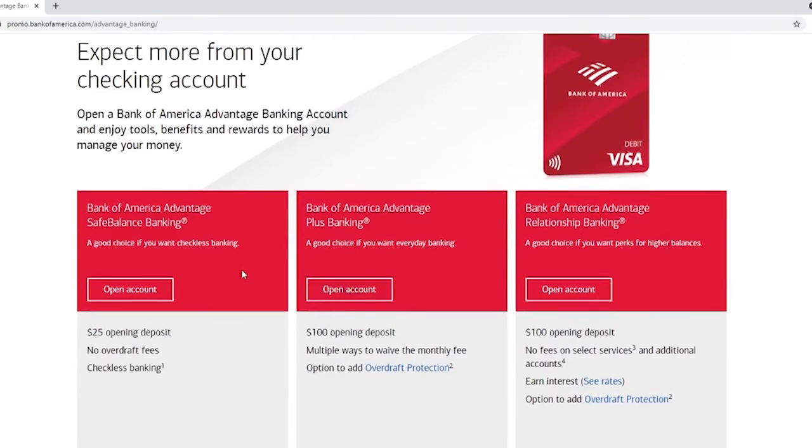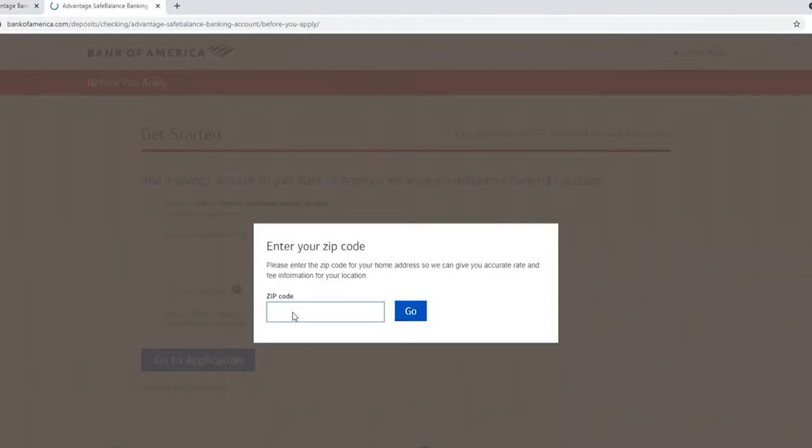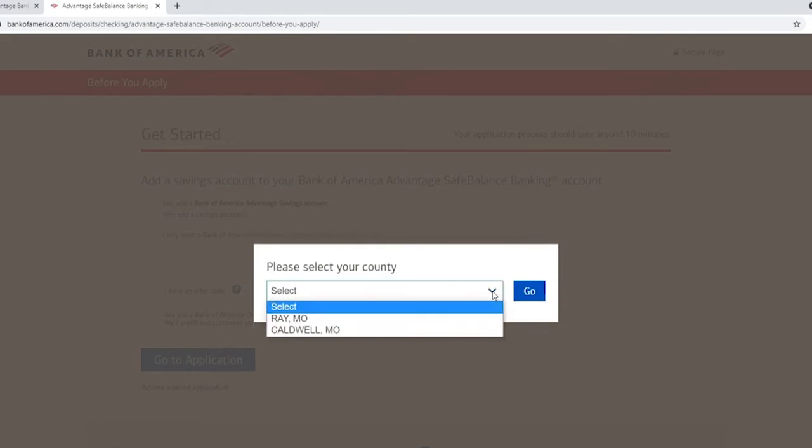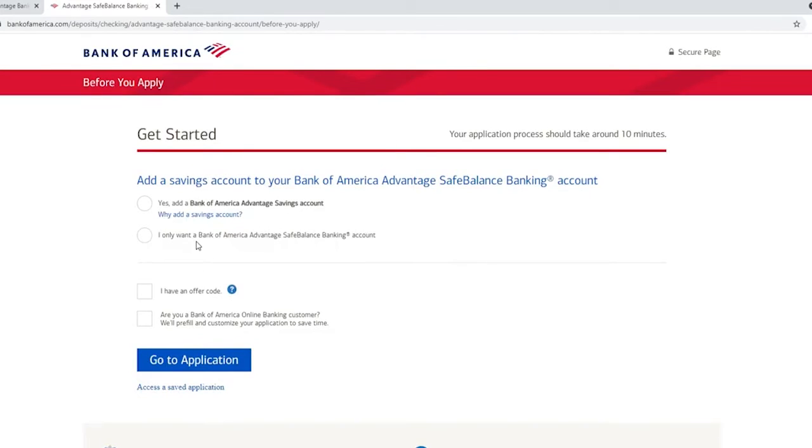Now, to open an account, choose your plan from the display, and click on Open an Account right below your selection. Once you do that, you'll see a new tab pop up. Enter your zip code in the first text box and click on Go. Then you can go ahead and choose whether you'd like to add anyone else to your account.